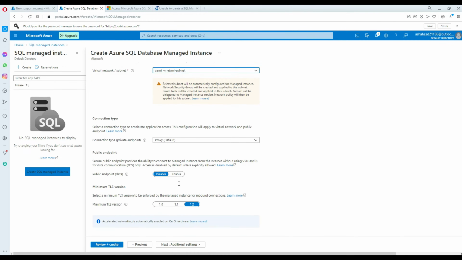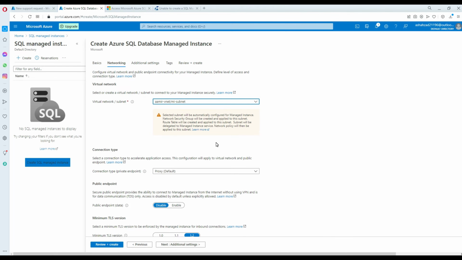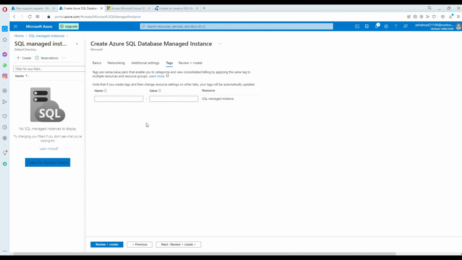Connection, private endpoint, proxy, leave everything as it is. Public endpoint data, disable, so we are not enabling public endpoints. So that's good, and we are gonna go ahead to additional settings. Okay, that's our collation. This is all good. System window 5 p.m. to 8 a.m. Maintenance, okay, that's fine. Here, if you want to create a tag, then change resource settings on the tab, and your tags will automatically update. So I'm fine. I don't really care about tags and all that.